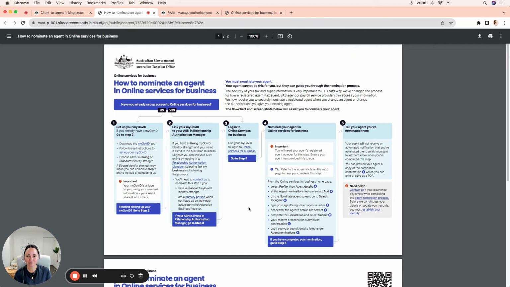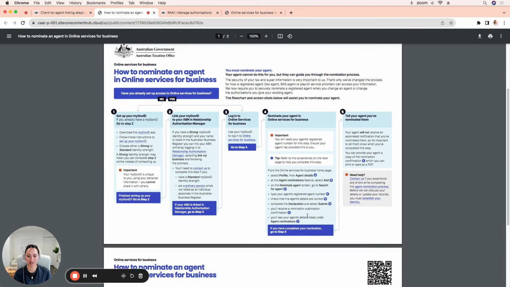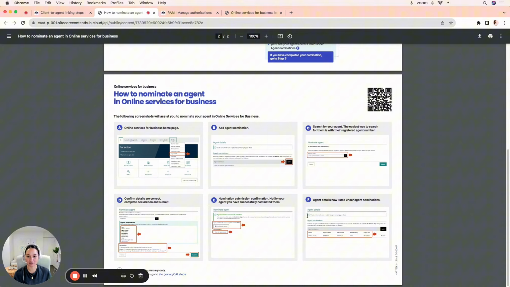Unfortunately, there are a bit of teething problems with the new way the ATO have set this process up, so there may be a little bit of troubleshooting if either yourself or your accountant or bookkeeper might be stuck. The steps in theory are pretty straightforward. You'll log in to your online services, and then you'll go through the prompts to nominate your agent, which I'll run through step by step. This helpful PDF goes through the screenshots of that. So we'll do that right now, and I'll clarify some of the pain points that you might come across.